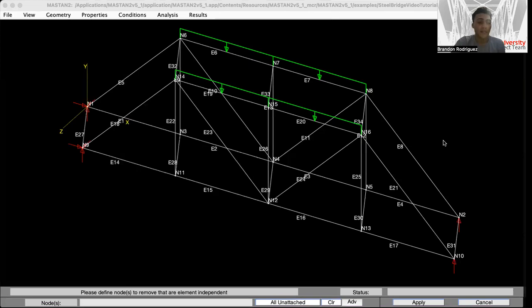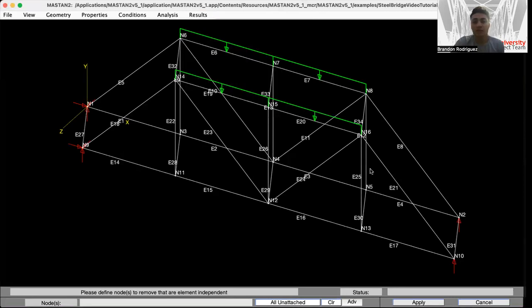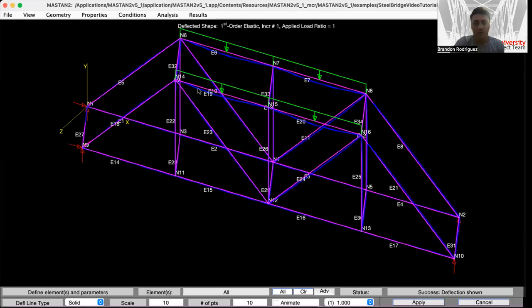We'd be glad to. And then, because we finished our analysis, we can go on to results. We can look at the deflected shape of this. So the whole thing is selected, so we're going to see the deflected shape for the entire structure. Apply. There it is in blue.